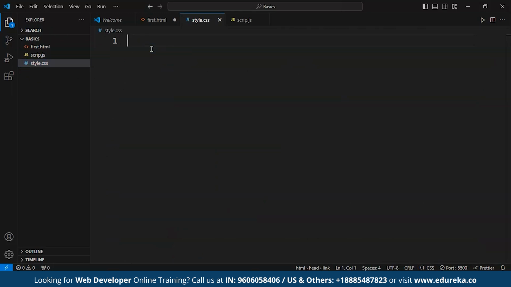We'll learn the styling techniques one by one, and after that we'll move forward and create a form using HTML, CSS and JavaScript. First of all, we are going to give a body background. To comment in HTML or CSS, you give a slash and a star. Body background, that's it.